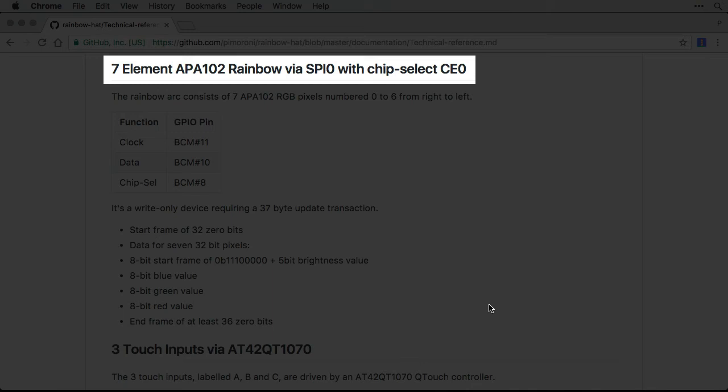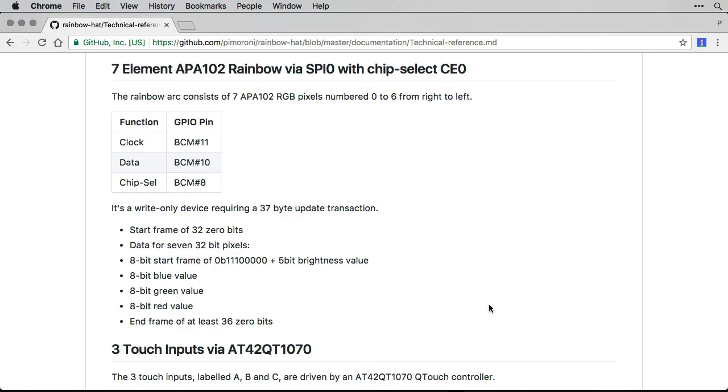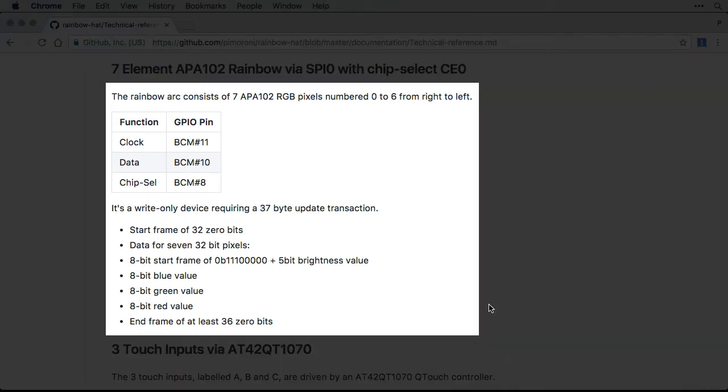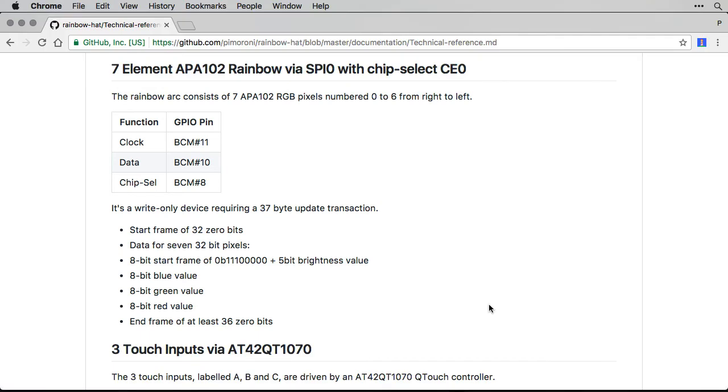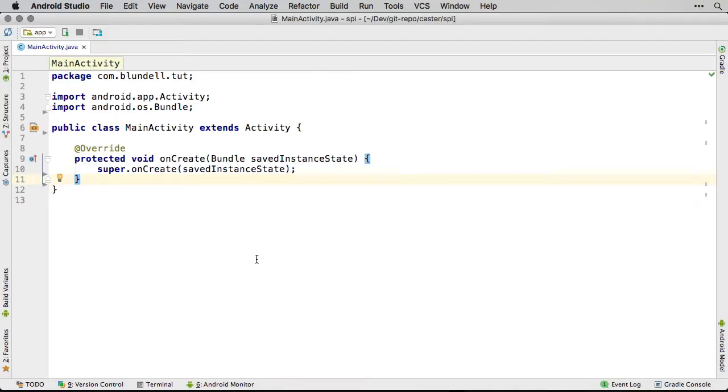Remember, we read SPI 0.0 on the back of the Rainbow hat. This matches the SPI 0 chip select 0 that we see here. If there were multiple slave peripherals connected to this SPI interface, they would be called SPI 0.1 and SPI 0.2, etc. The documentation also explains the data format for writing to this peripheral. We'll refer to this later on, and for now it means we don't need to look for a datasheet, everything we need is here. Okay, let's program the LED strip.